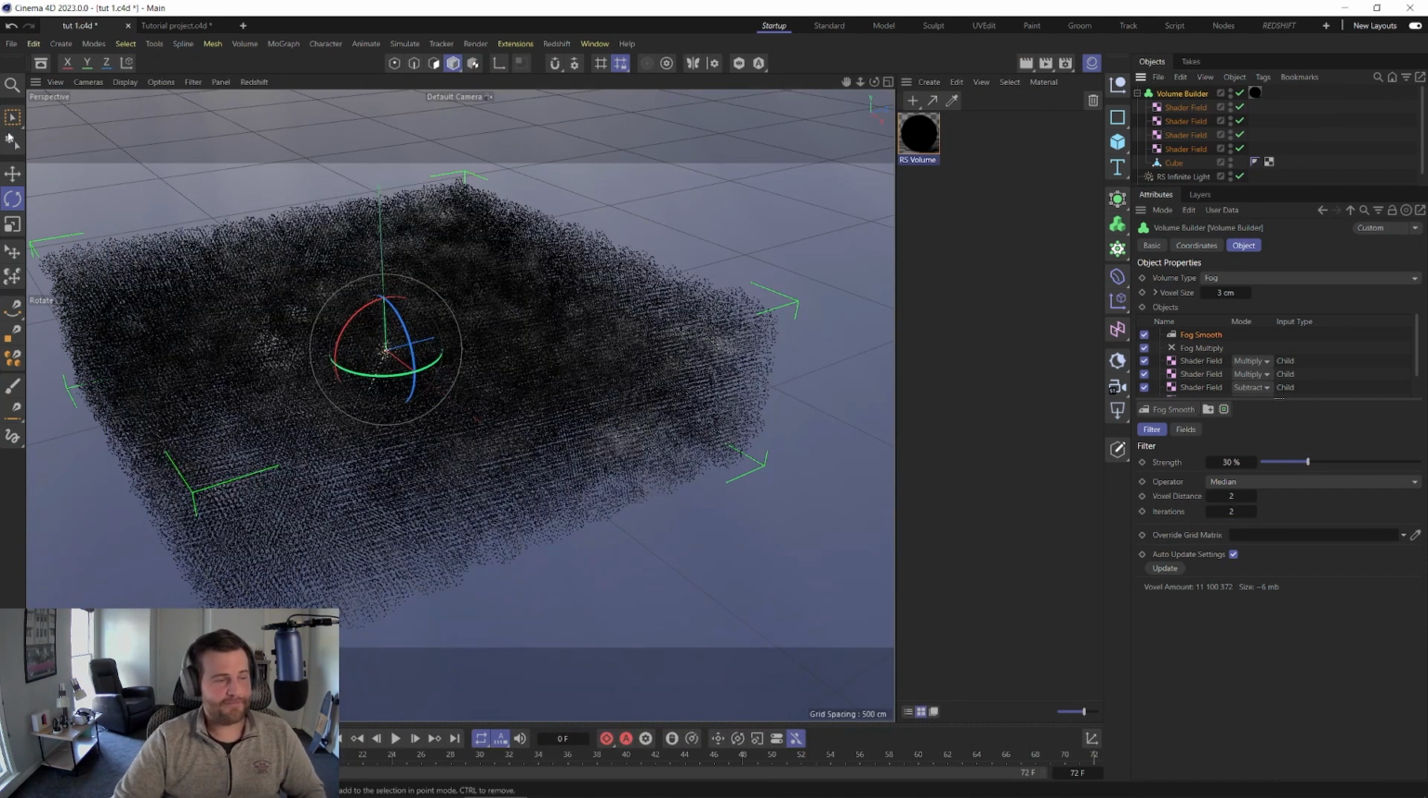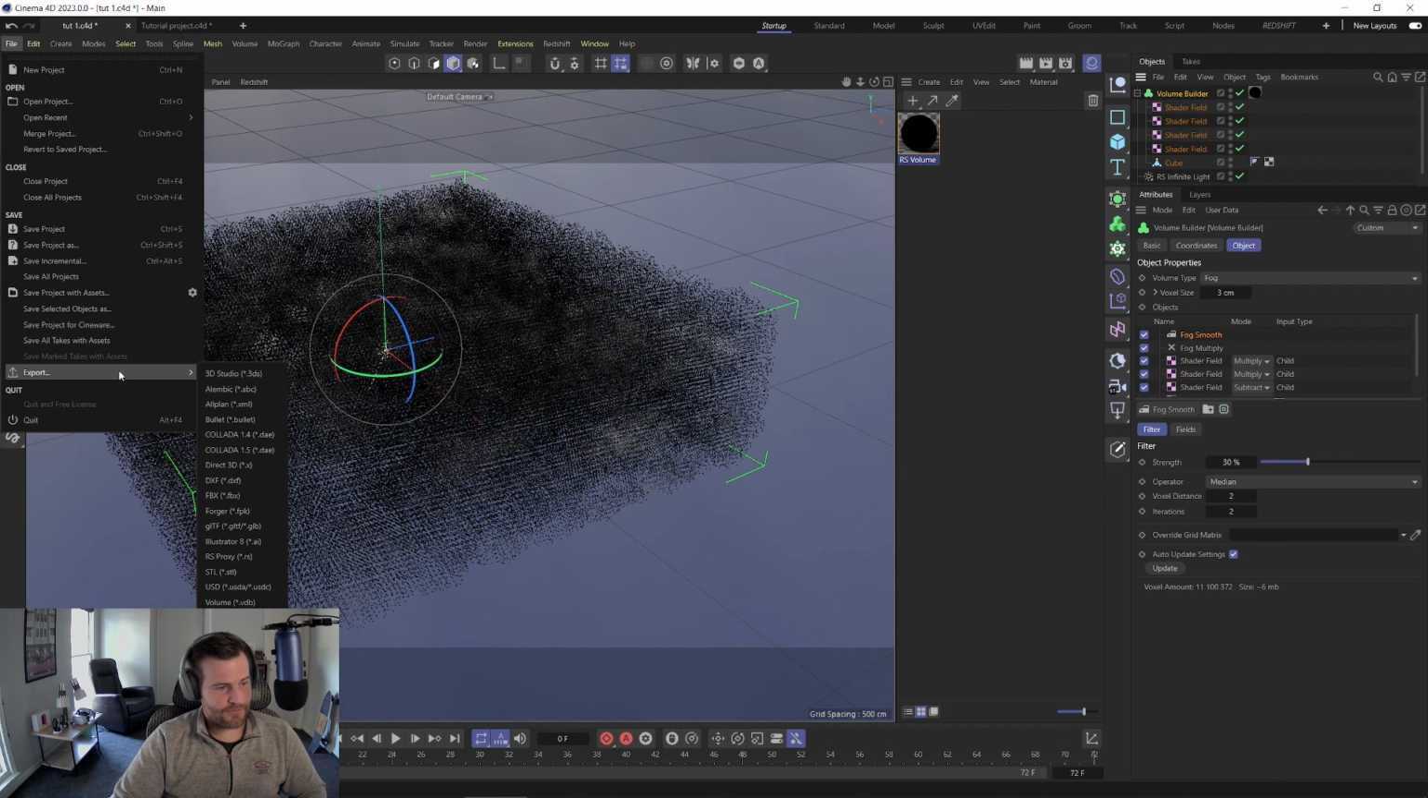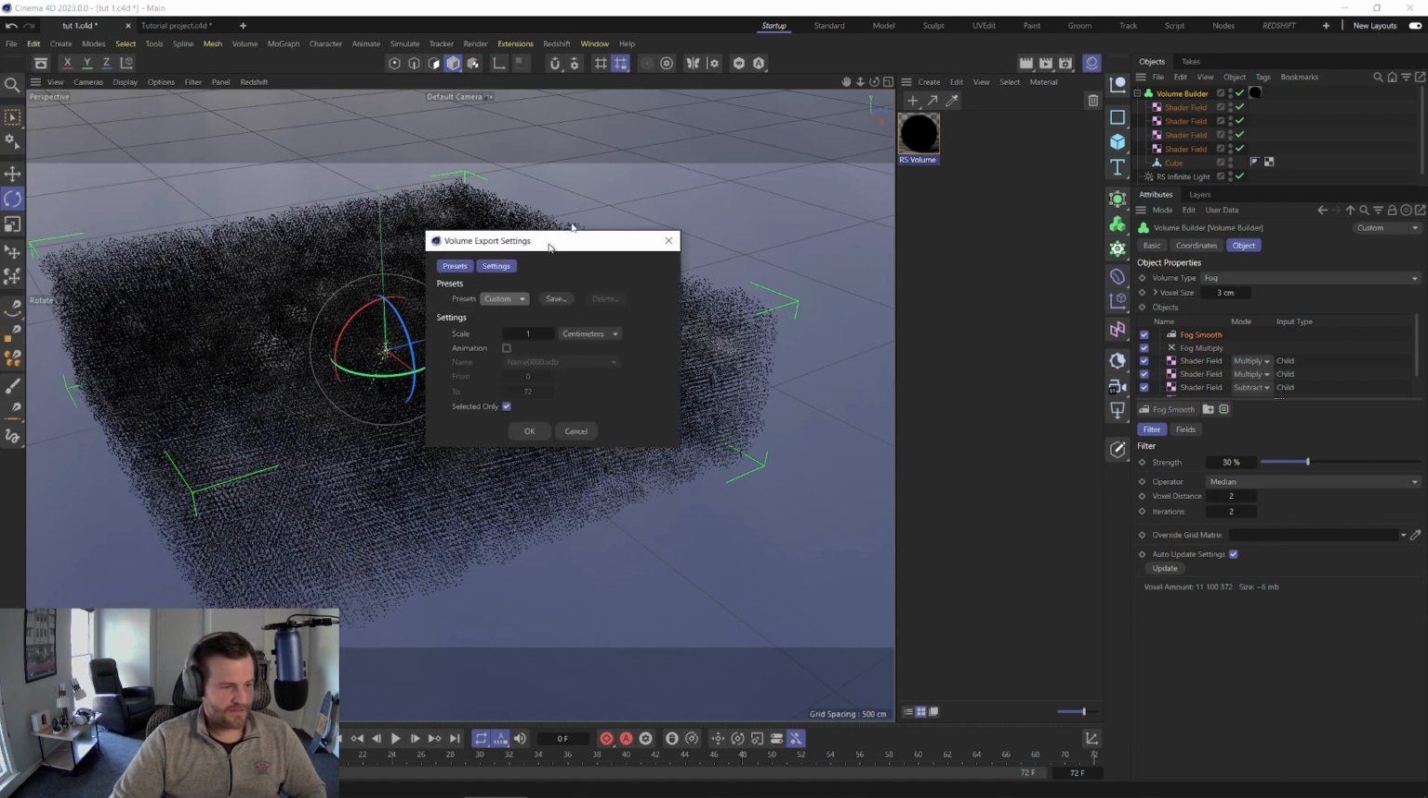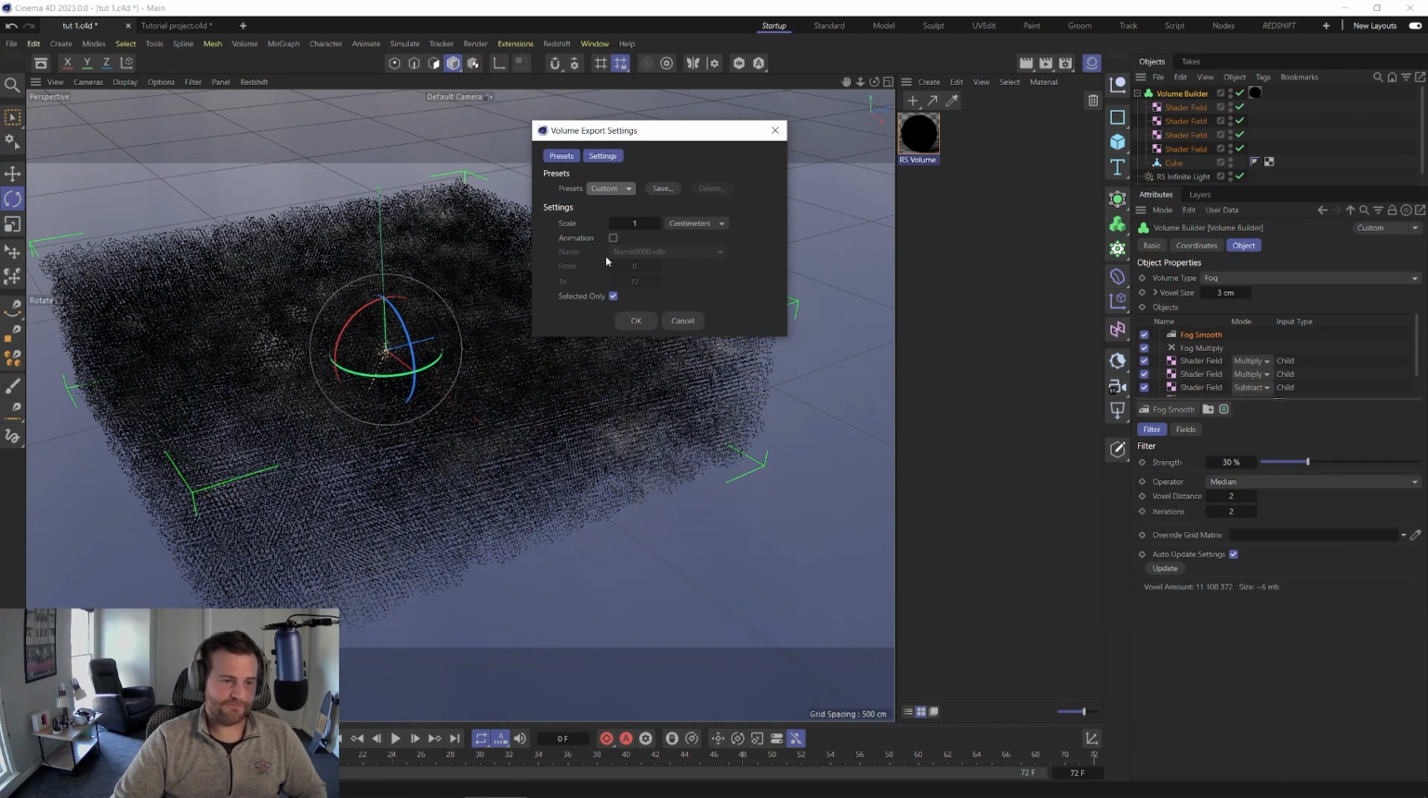Have your volume builder selected. Go over here to File, Export, VDB, Volume.VDB. Settings, we want to have a preset of custom selected only. This is important. That way we're not doing everything, just our cloud. You can even do animations if you want. We could come in here to our shader field and animate the noise types and stuff and create like time lapses, stuff like that, looping animations. Really cool. So we've built it in a way that we can do all kinds of cool things, which is really nice. We could even come in here and make like a ring, a torus, and make a mushroom cloud. So we've set it up in a way that we can infinitely build clouds, which is nice.